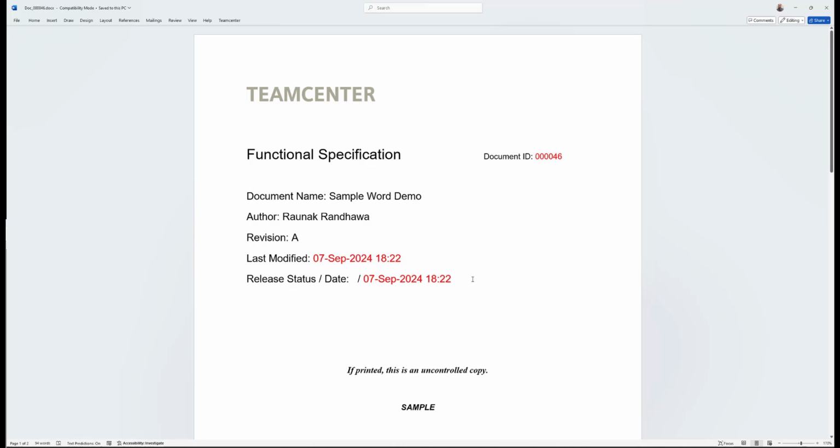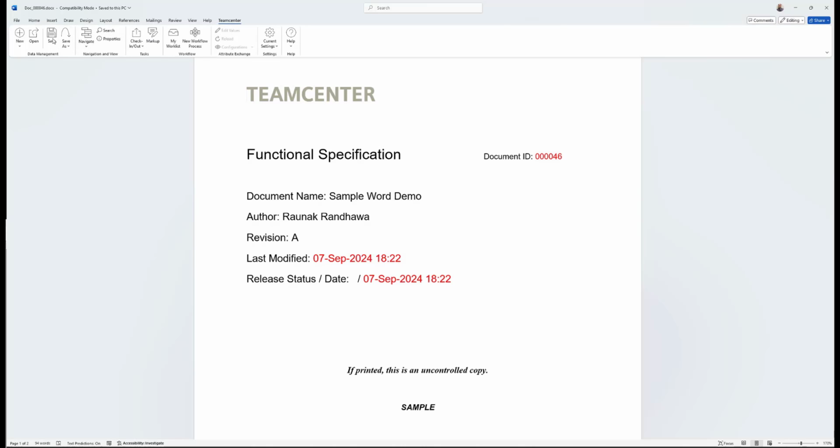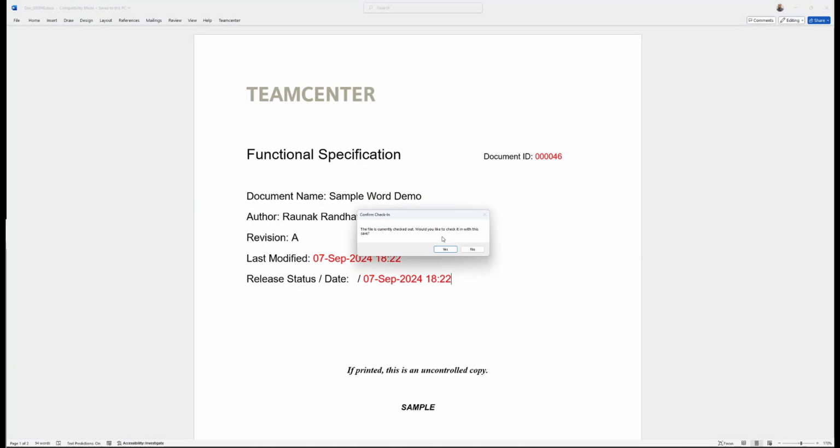Now, if I go back and save it back to Teamcenter, we'll see that Teamcenter automatically generates a PDF for this Word document.